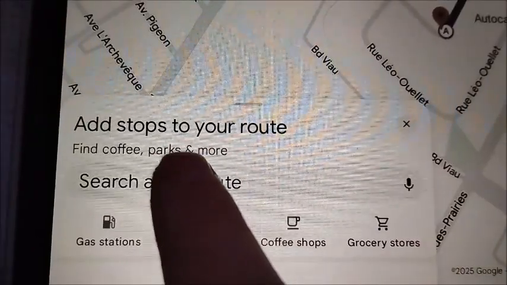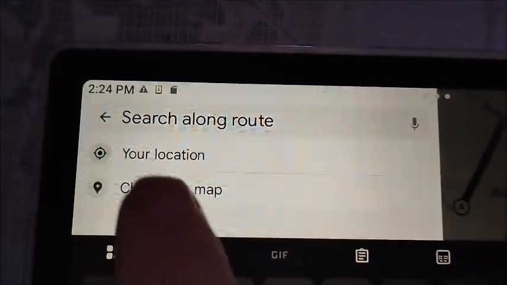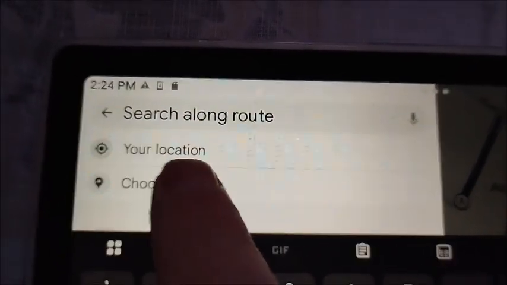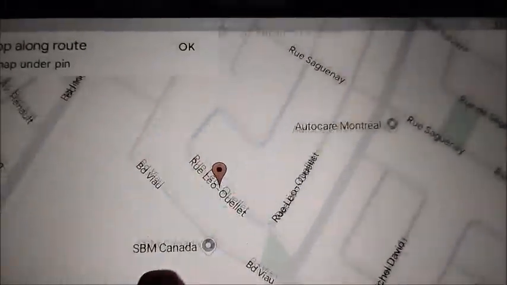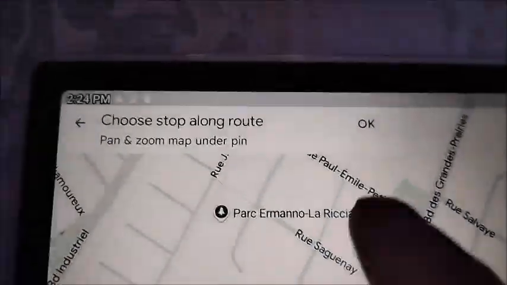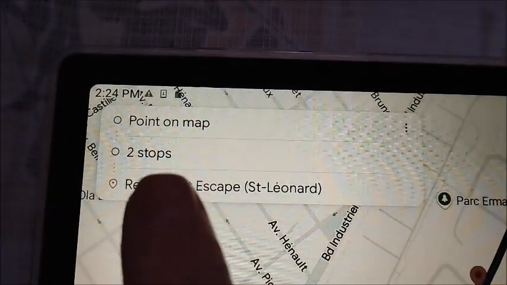Again, search along route. And again, I'm going to choose on map. You can also choose your location if you have the GPS enabled, which I don't now. Choose on map just for this video. Again, this is going to be a fourth destination. I'm going to select it here and tap OK again. Now I have 4 destinations.